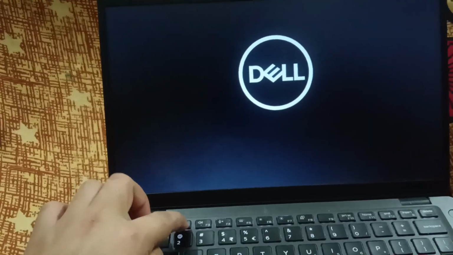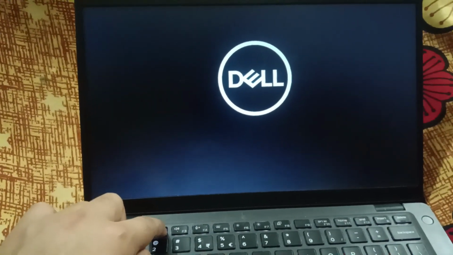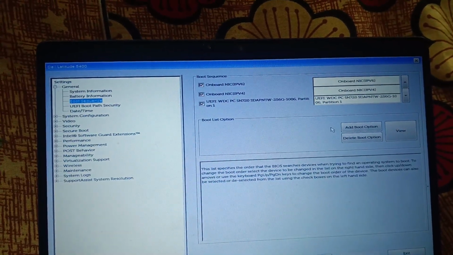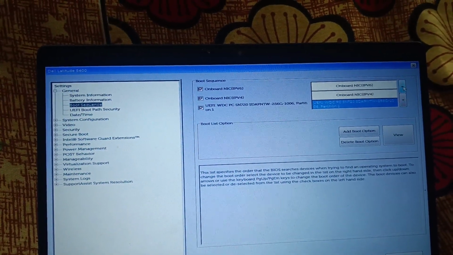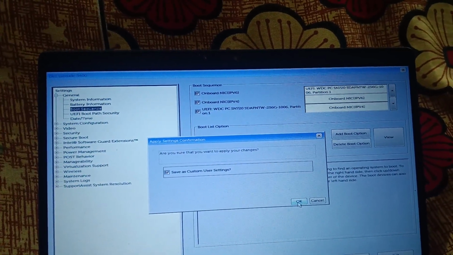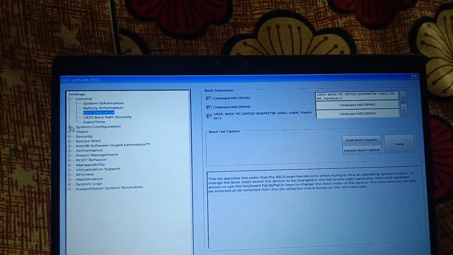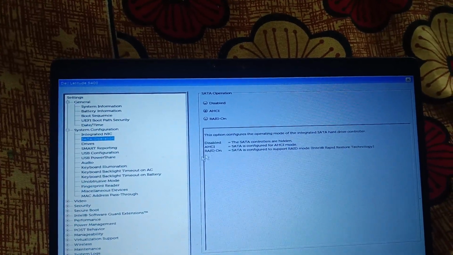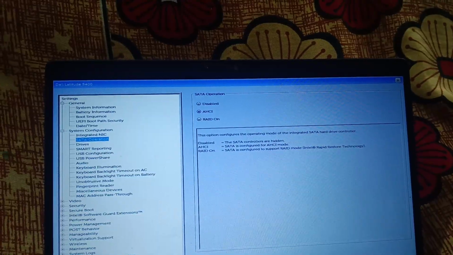Now let me turn it on, and I need to press the F2 key. Now I'm again in the BIOS option, boot sequence. As you can see here, the hard drive is showing up now. And when I view it, all the details are showing up here. So let's move it to the top like this, and then click on apply, save changes, okay. And let's also go to the SATA operation. This time you can select RAID, but I will try with AHCI first. The boot sequence I have changed.